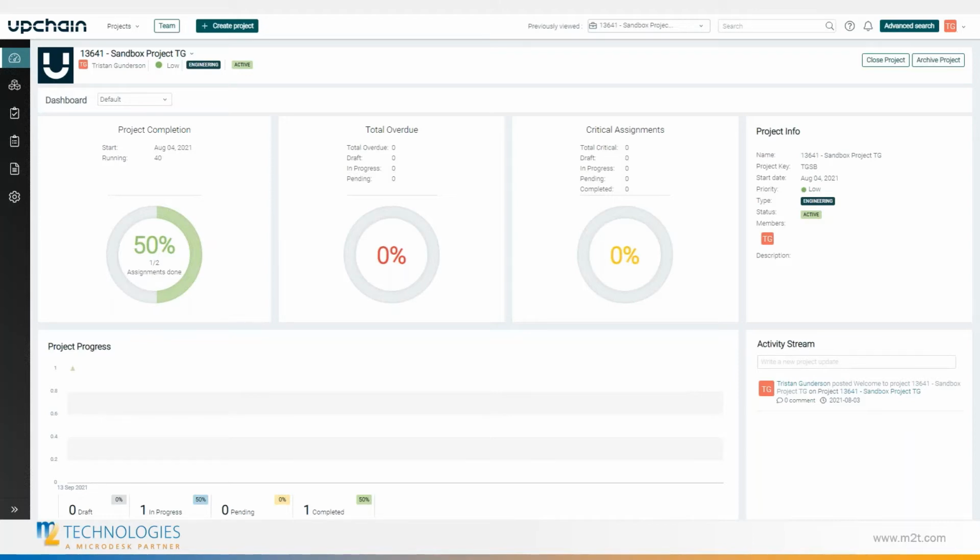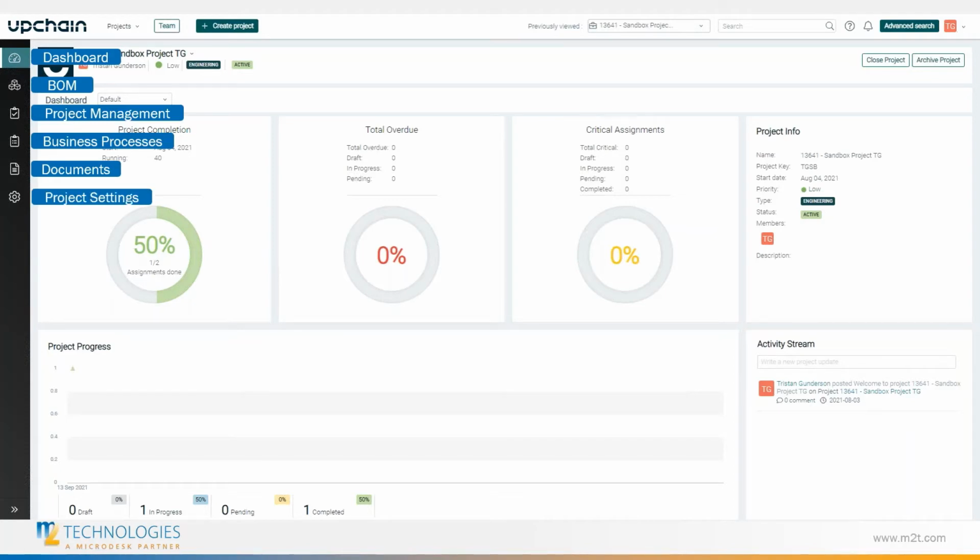On the side, we also have quick access to some of our most important locations. We're in the dashboard now. We also have the bill of materials, project management, business processes, documents, and project settings. In the bill of materials, we can view and maintain all of our items and access any linked tasks or documents to those items in the bill of materials.